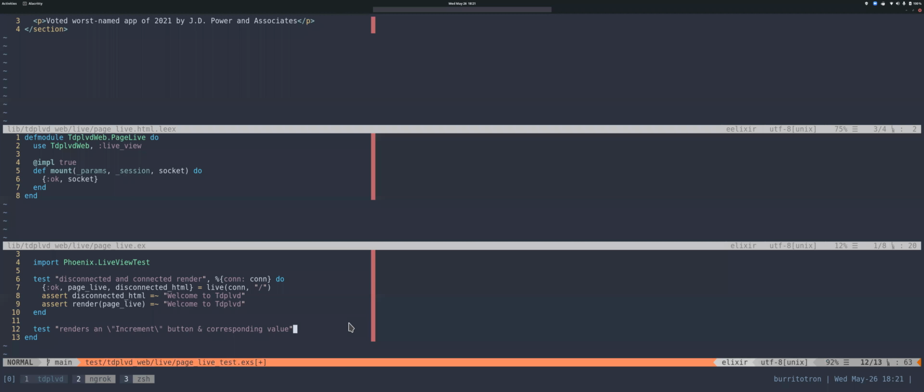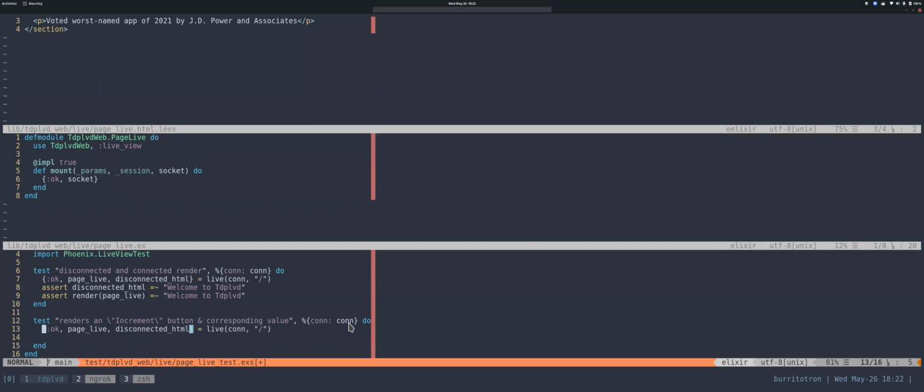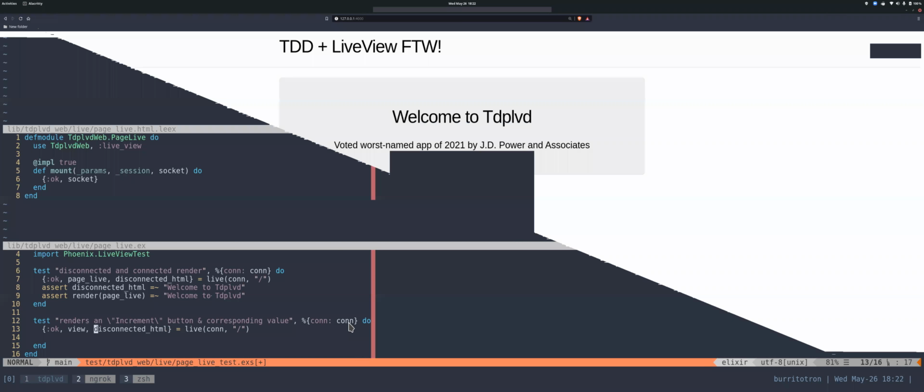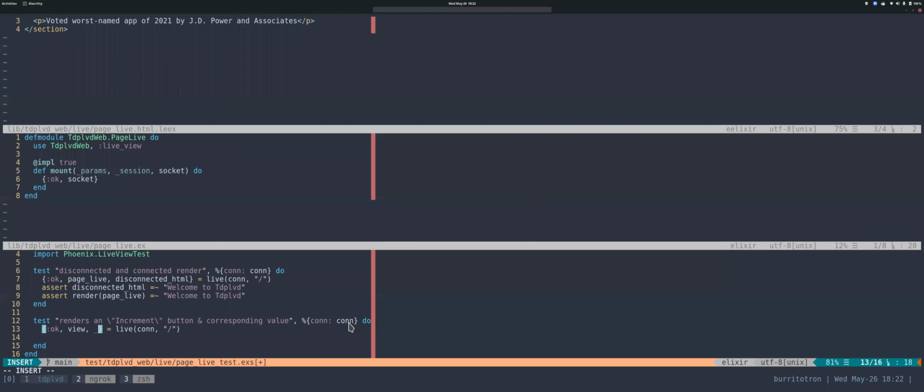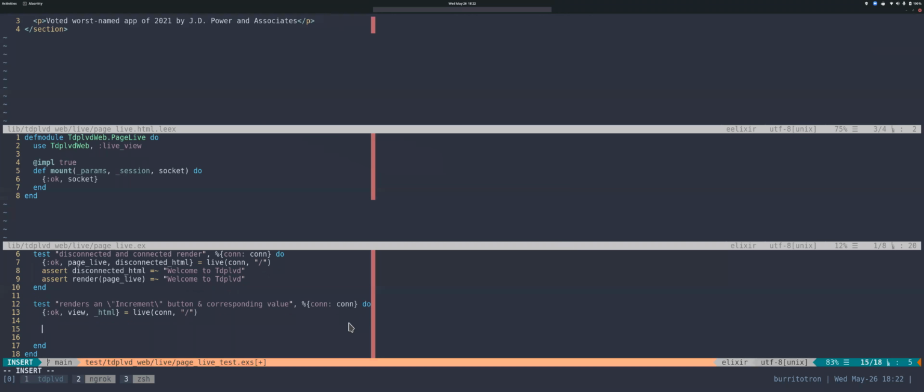So what we're going to want to do is include the connection in this test, because we're going to be testing that the connection behaves as we expect it to when we pass it to this live method. And we're basically going to take the first part of this other test that we've got written here already. I'm just going to call this the view, and the disconnected HTML. I'm actually not going to use that at all, so I'm just going to throw that in there. The underscore before the variable, for folks that don't know, just means that we're not using it. It's not going to give you an error or anything if you don't do that.